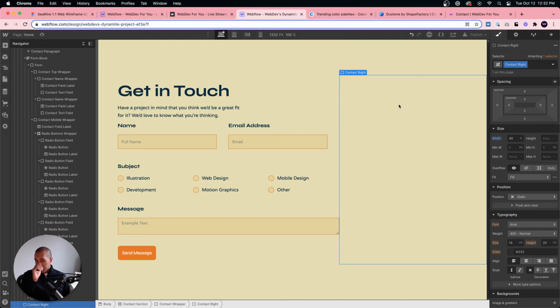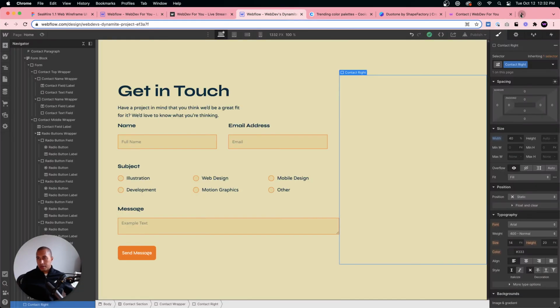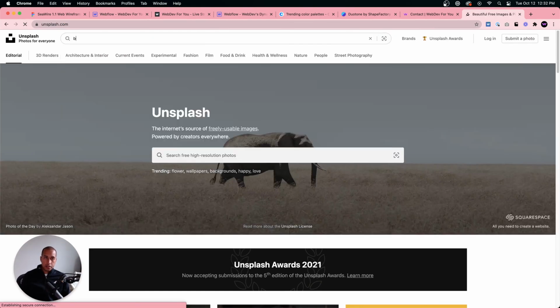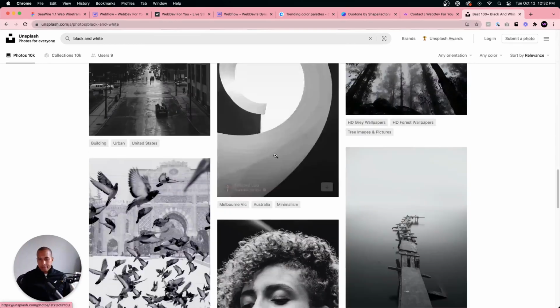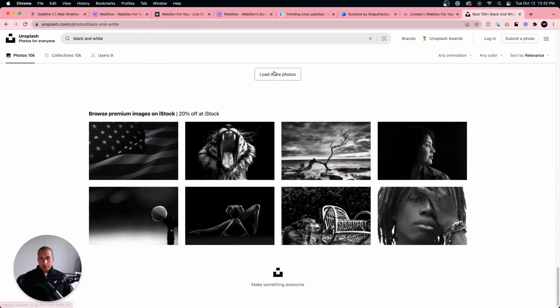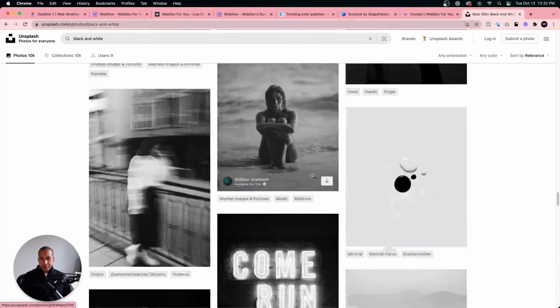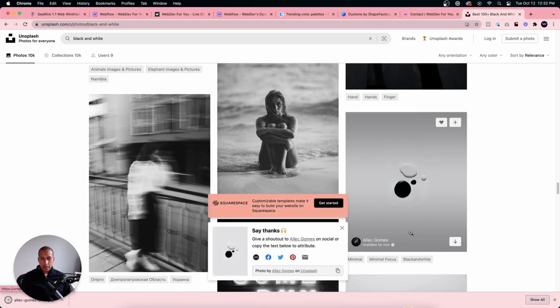So this should be pretty fun. For the contact right section, we see we have this image here. And for this image, this is just a little tip, I went to unsplash.com. I searched for black and white photos, and I scrolled through, and I think I found that image with a ball. It was somewhere around here. This one's pretty cool too. Let me download that. I'll showcase what I did.